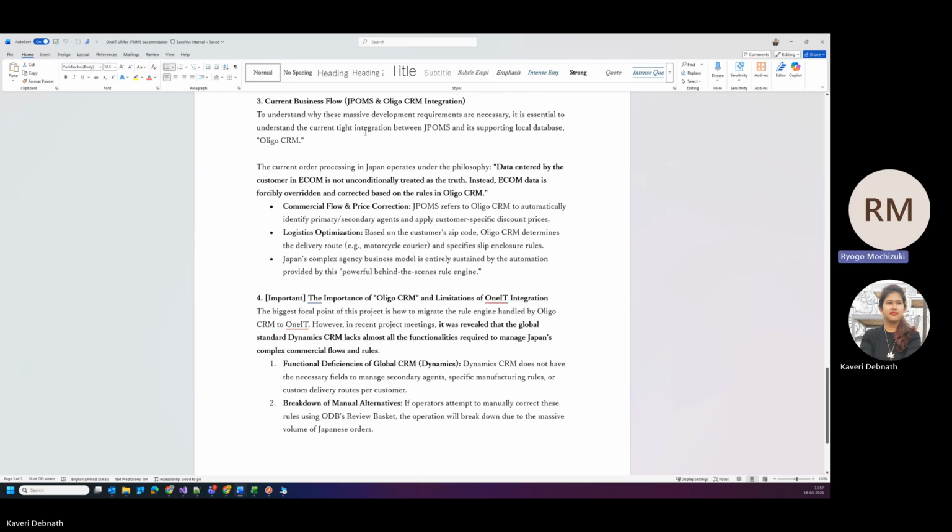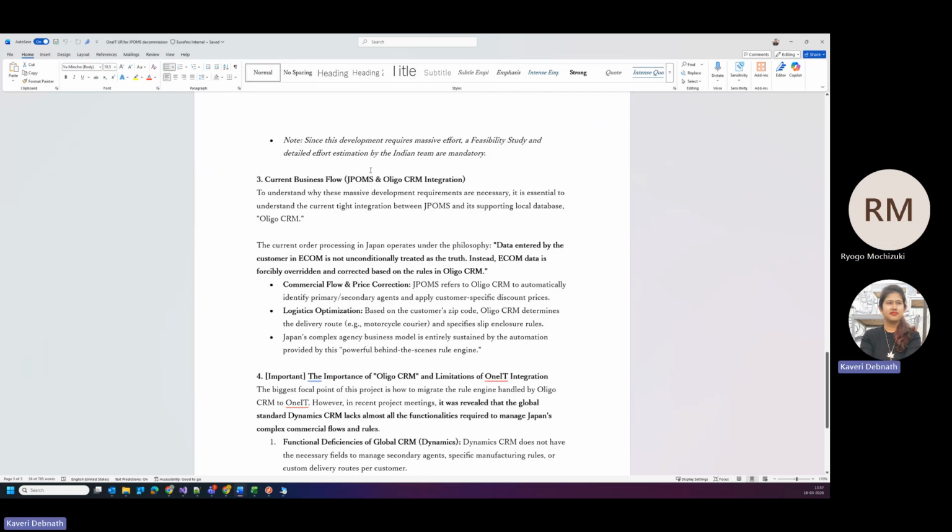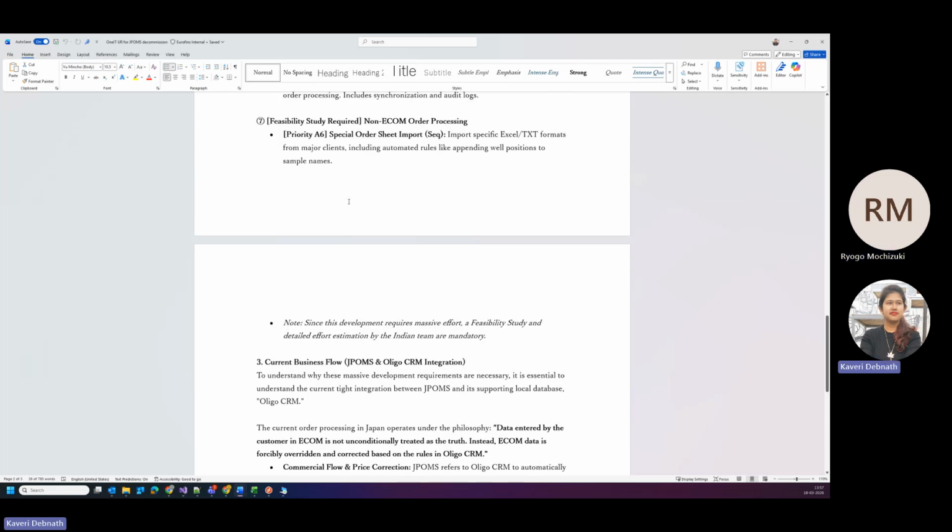Just the Excel importing, right? Yeah. Okay. Excel is imported into the JPOMS system. I want to see how JPOMS is reading it out. What is possible from one IT side, I will have to compare and understand, right? Okay. Yeah.